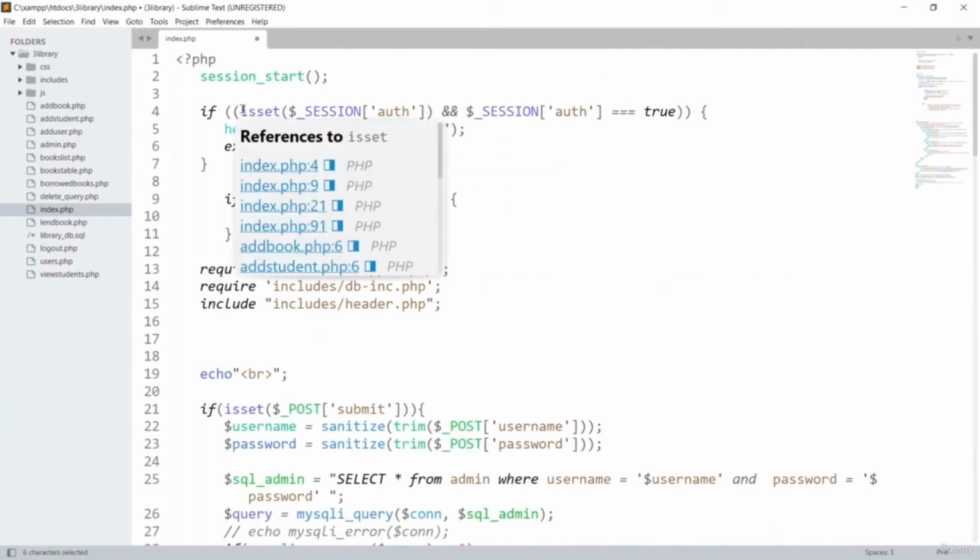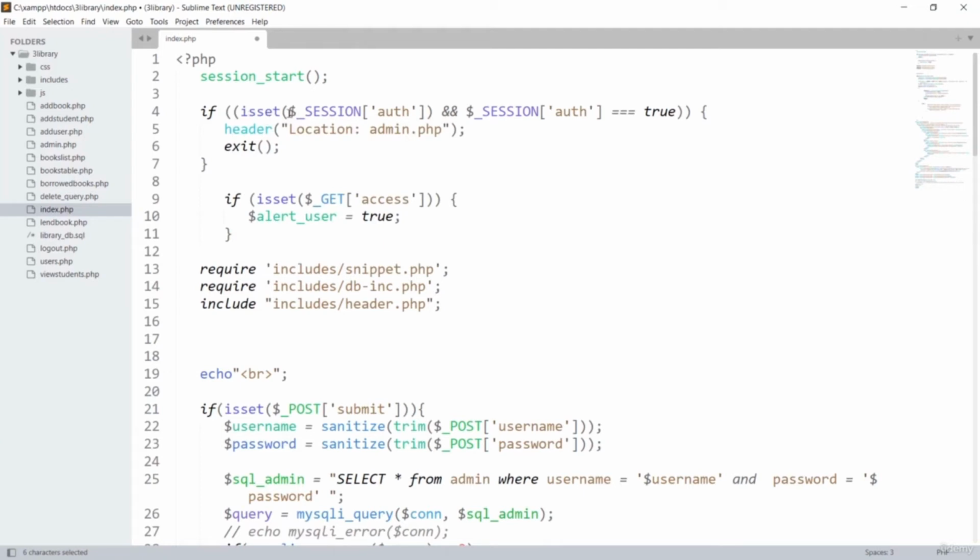Here at the start of this page, I have checked whether the session auth variable is set or not. This is to check whether the user has already logged in or not. If the user has already logged in, the session variable auth is already set and its value is true, so we will redirect the user to the admin.php page without filling the form.